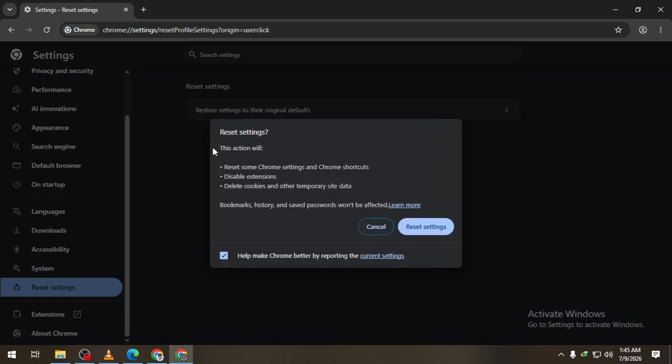This opens a confirmation window and shows what Chrome will reset. Chrome will reset your startup page, new tab page, search engine, and pin tabs. It will also disable extensions and clear temporary data, like cookies and cached files. Your bookmarks, saved passwords, and browsing history are not deleted.